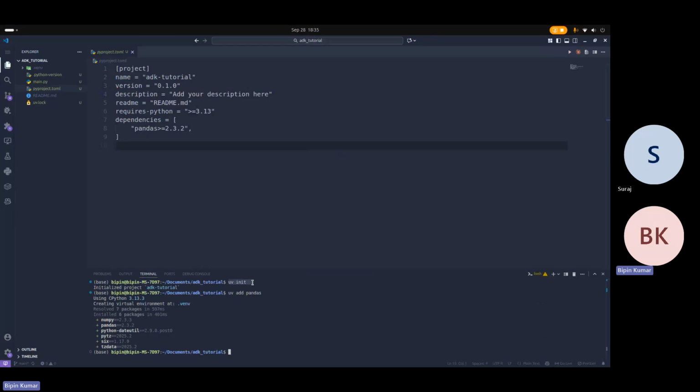The first step was this one, the second step was this one, and the third step is source .venv/bin/activate. Also, inside .venv, bin is there, and inside bin, activate is there. Unless this .venv gets created, you cannot activate the environment. Right now .venv is there, so now you can activate.